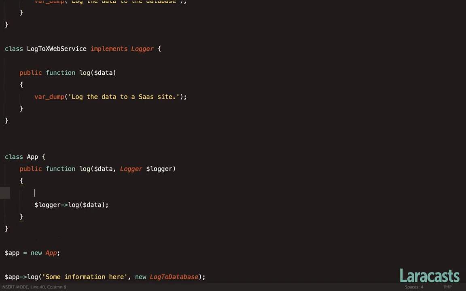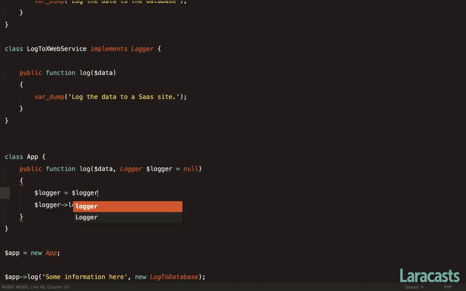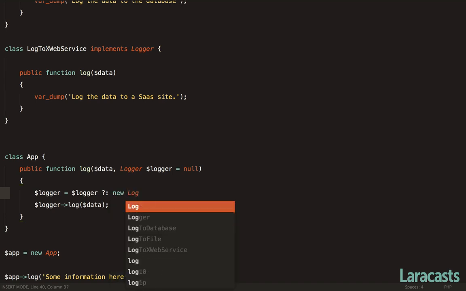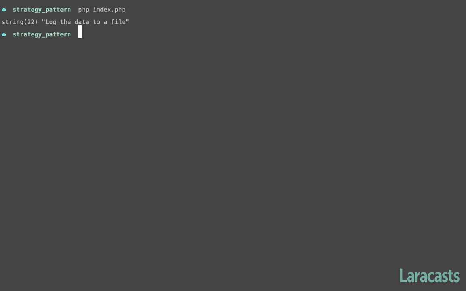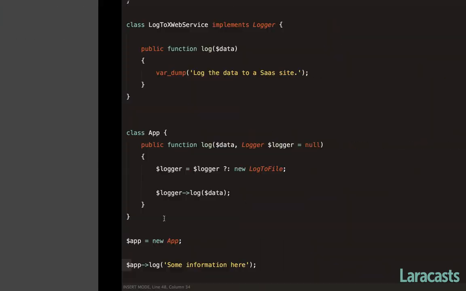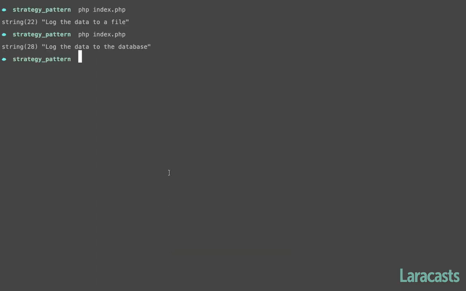And by the way, if you want, you could even set a default. So what some people will do is maybe say, if you passed in a logger, then of course use that. Otherwise, here we will default to something specific, like log2file. Now, if I don't pass anything, we will log to a file when using that app class. But if I need something more specific, then I can pass that through. And now I've swapped out how we execute that task at runtime.